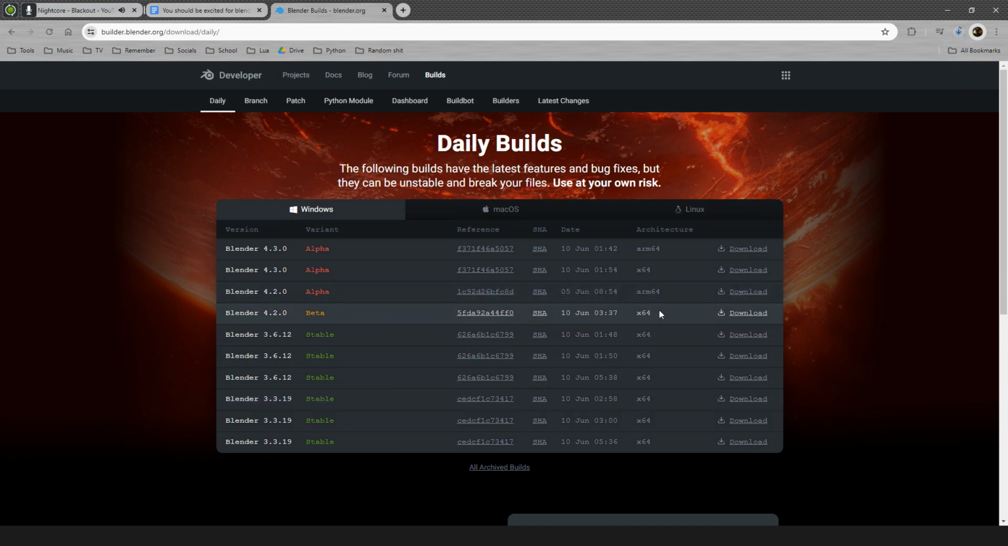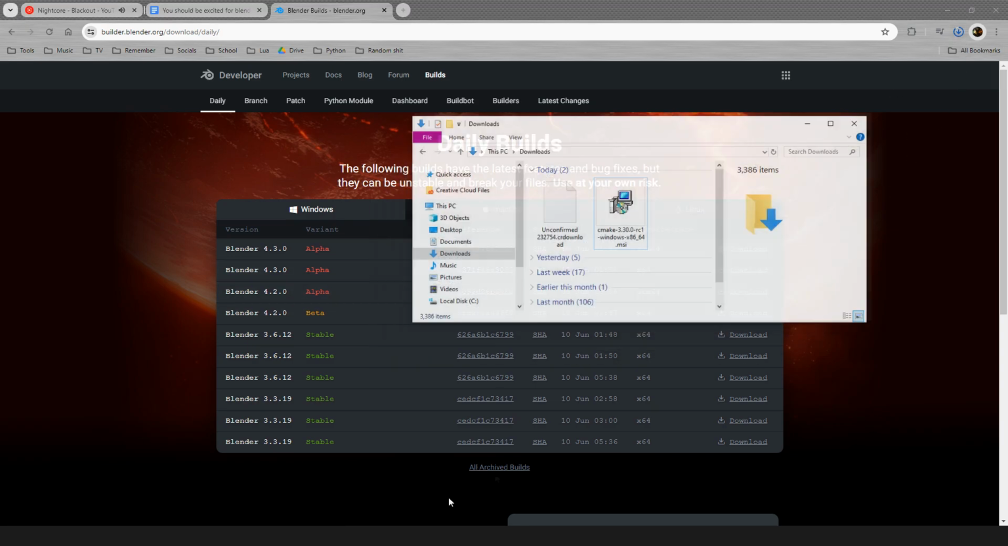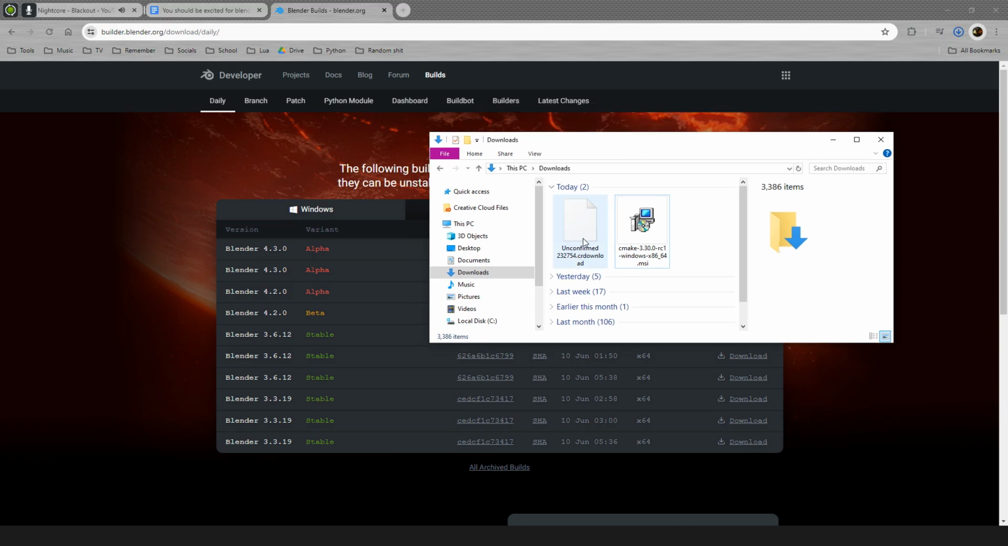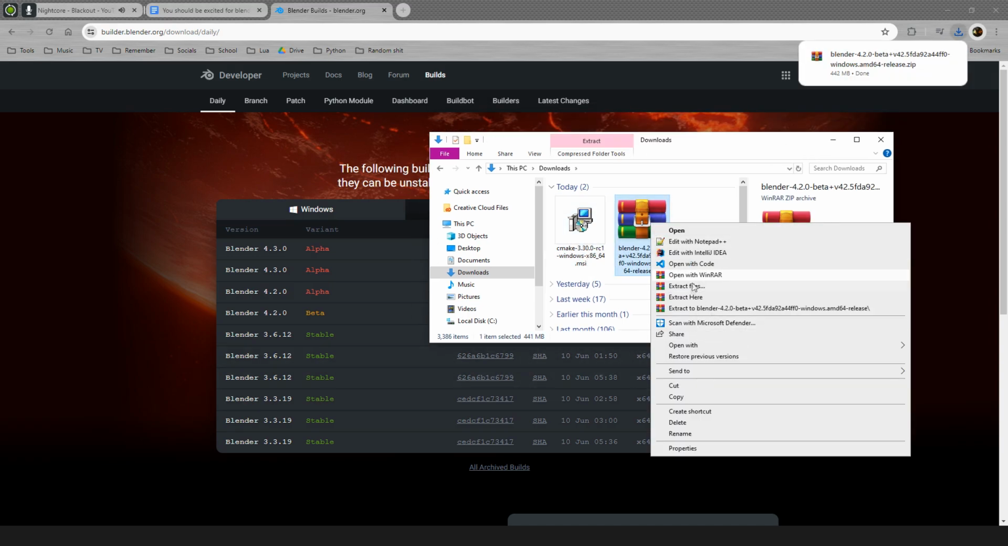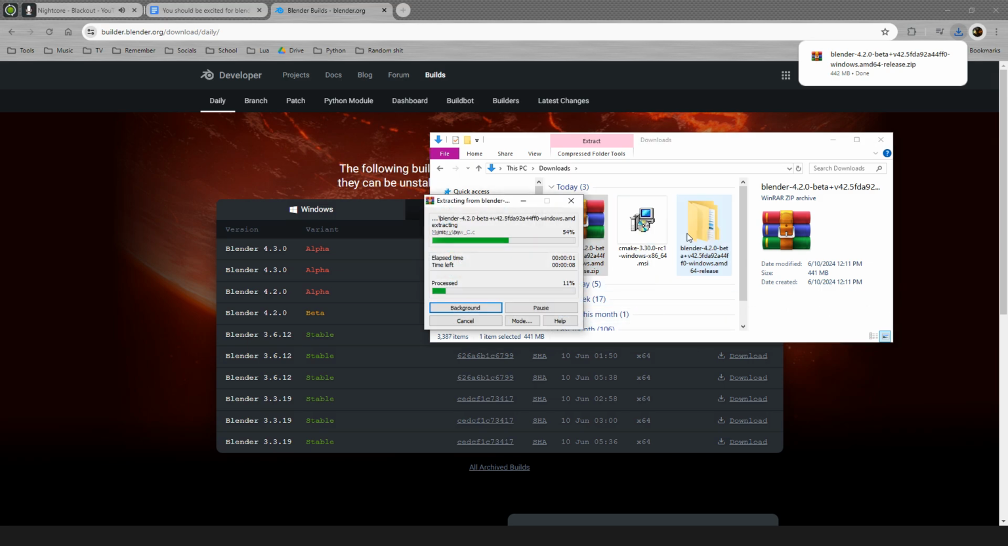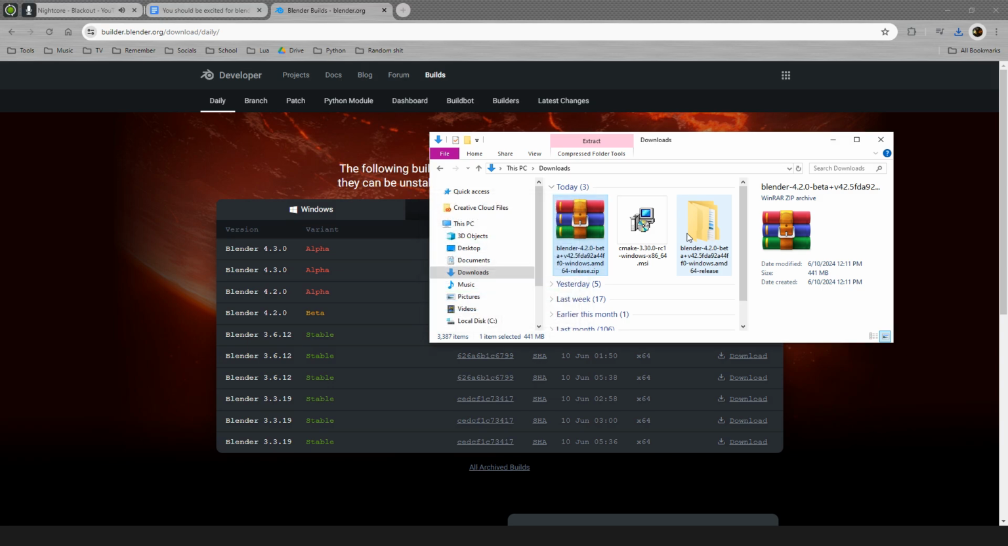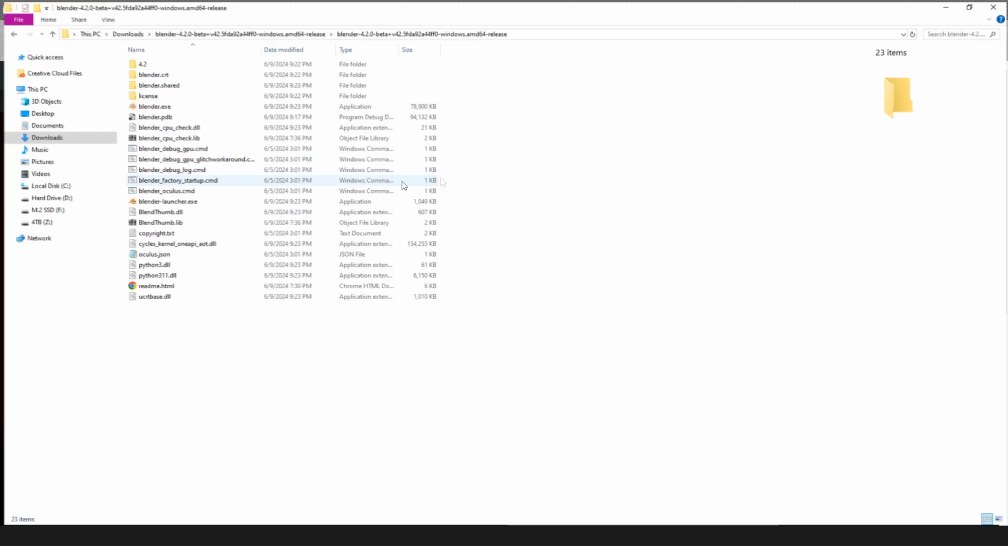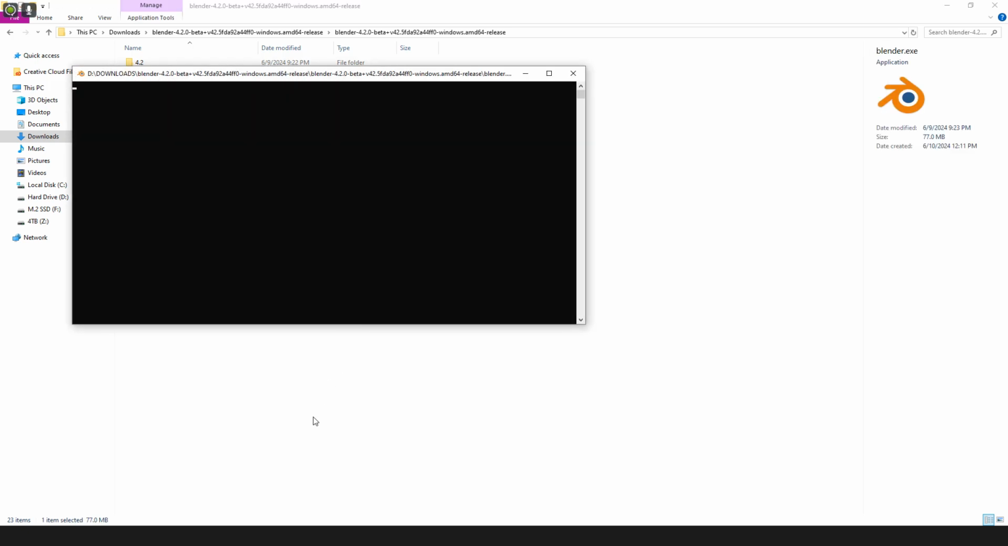You're going to want the x64, more than likely. ARM64 is for these new computers that are coming out with ARM processors on a laptop. You really don't need those. So anyway, once that's downloaded, you'll get a zip file which you can go ahead and extract with WinRAR, or I think Windows 11 now has an unzipping tool built right into it. And once it finishes, you can go ahead and click into the folders and run Blender.exe.